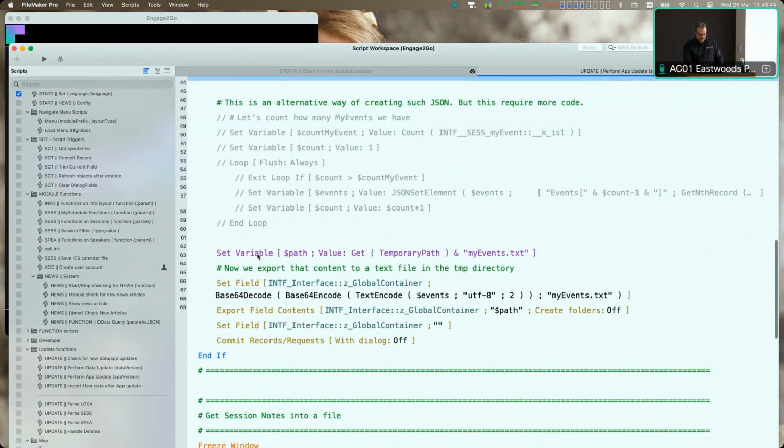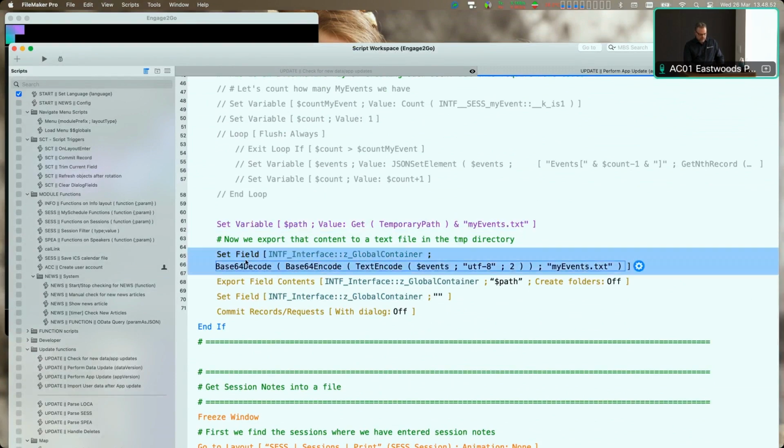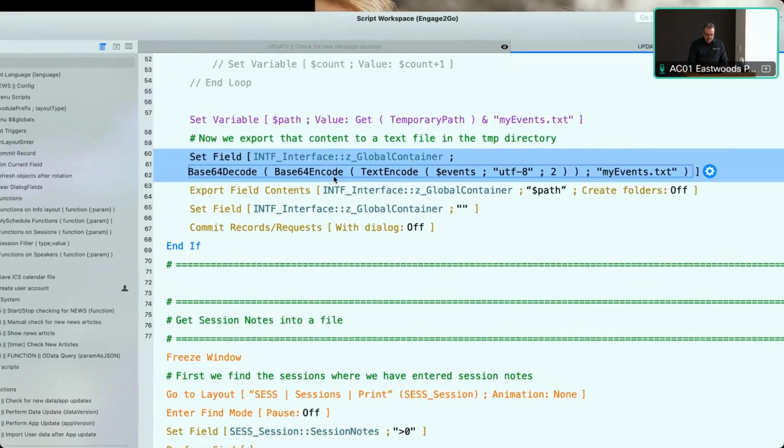So we build the file. I put it into the temporary path again, because it needs to be deleted. And I'm creating a binary file here. I don't know if you know this trick, but how to create a file from a text block. It's actually not that complicated.